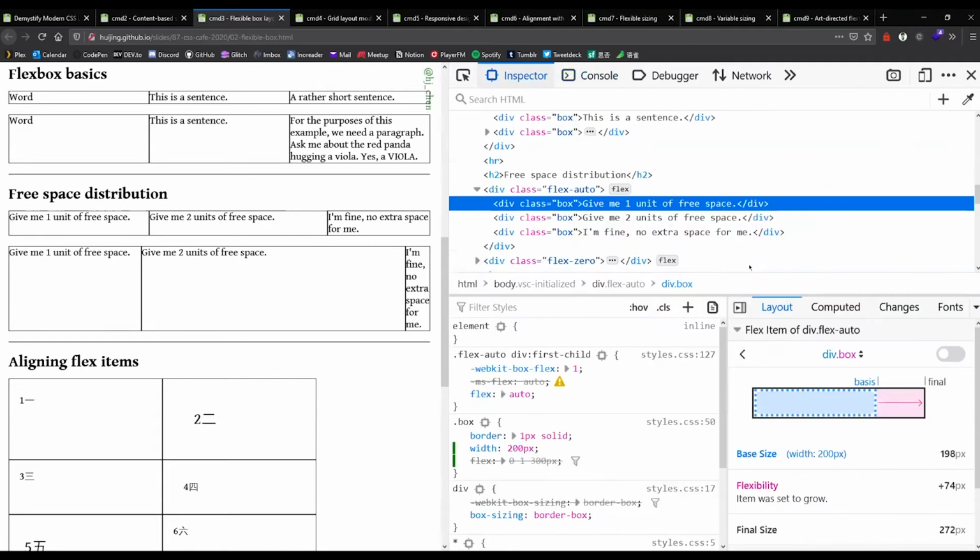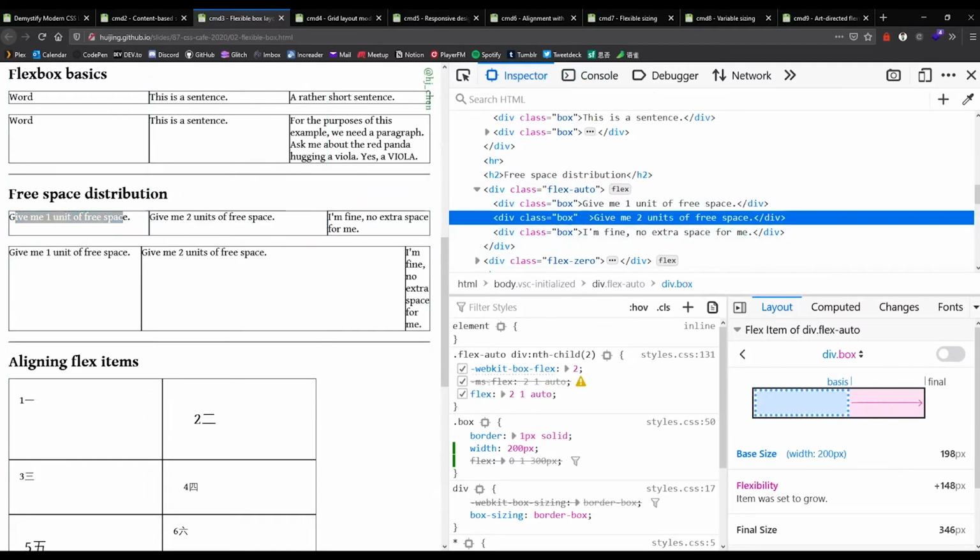So what I've used for this is auto, because I want the grow value to be 1 and shrink as per normal. The second one, I wanted double the grow value, so I set it to 2, the rest being the same.